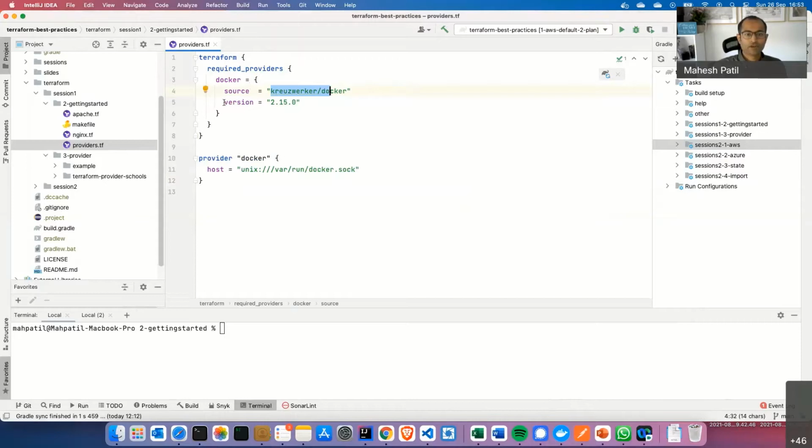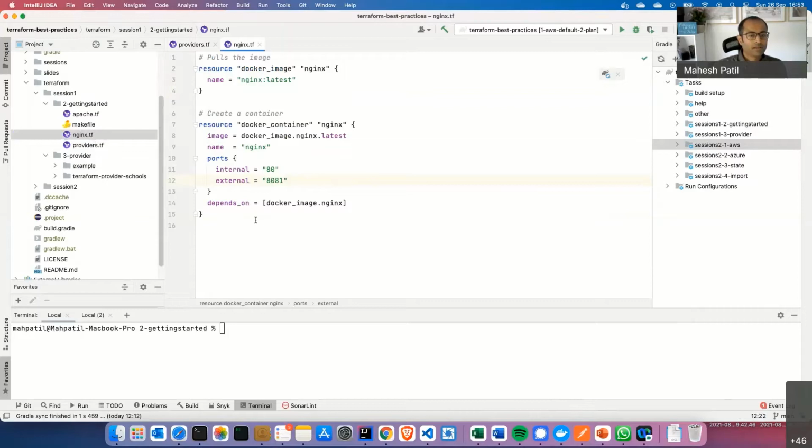Again, you'll find all of this on the Terraform registry, how to use the provider. And then what I'm going to deploy, as I said, is an Nginx instance. So this first resource pulls the latest Nginx image. I can also pin it down to a version if needed. For now, I'm just pulling the latest.